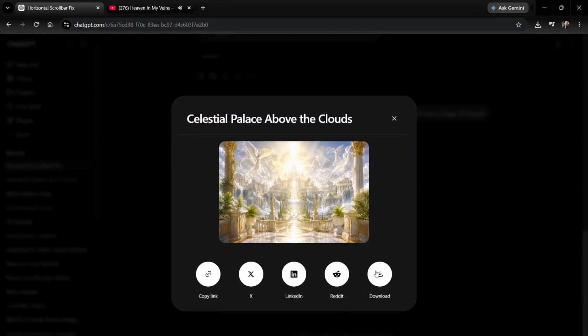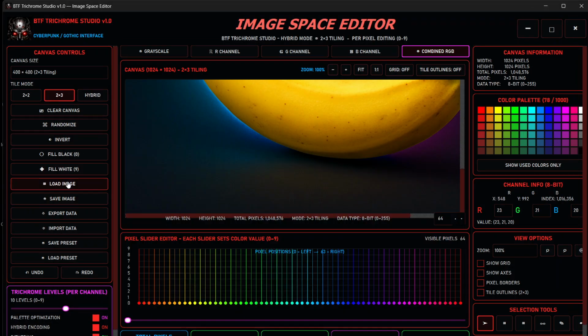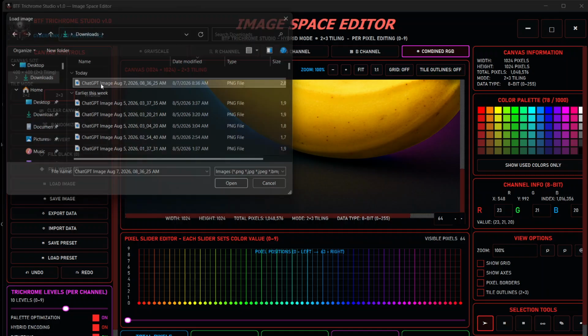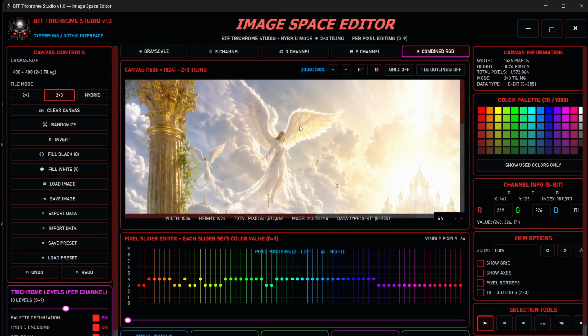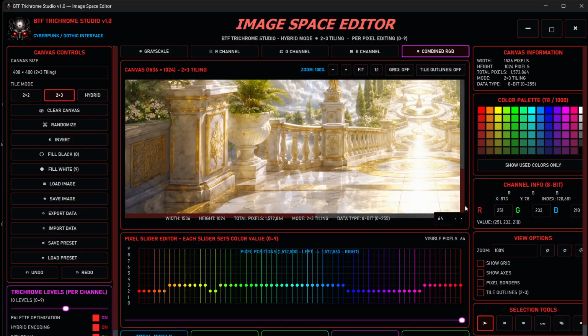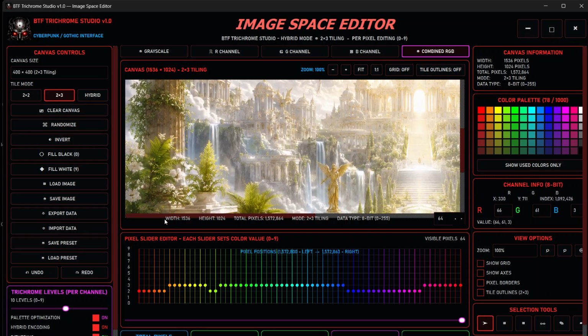So let's download the image. Okay. Load image. There. Like I said, it's in between the sliders. So yeah, you're going to get an image of heaven right there. Supposedly. Alright.